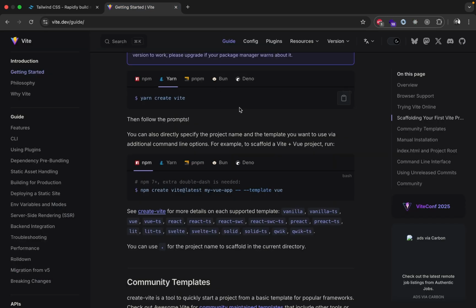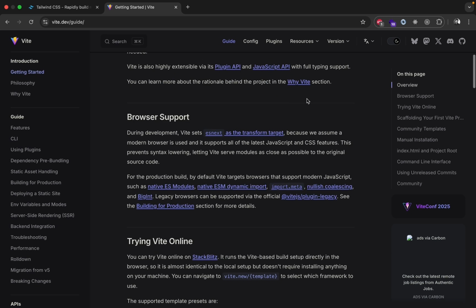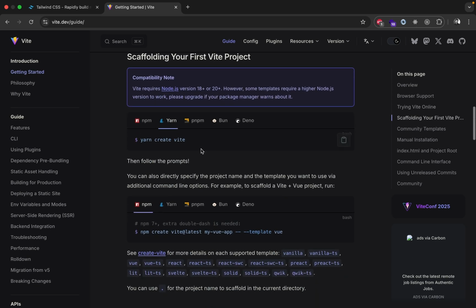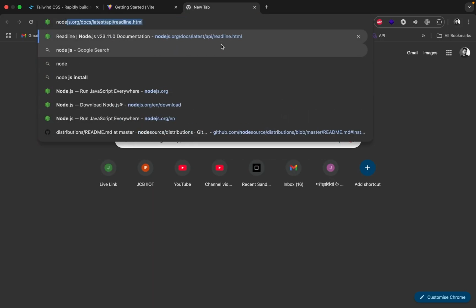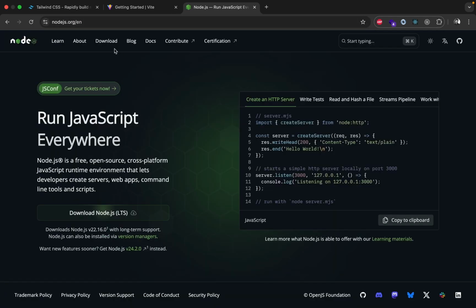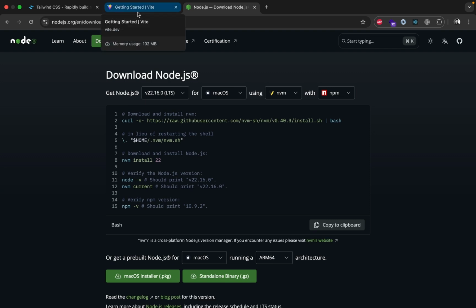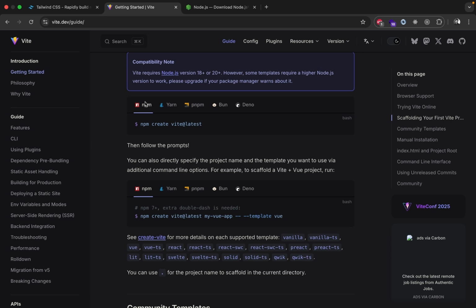So first we will go to Vite. This is the documentation for Vite. If you are new, I will guide you, don't worry. Here I'm going to use the Yarn package manager. I'm just assuming that you have Node.js installed on your machine. If not, then head over to nodejs.org, go to the download section and download Node.js. Once you have downloaded it, you are good to go. You can follow the npm package manager, but I'm going to use Yarn, so it doesn't matter.